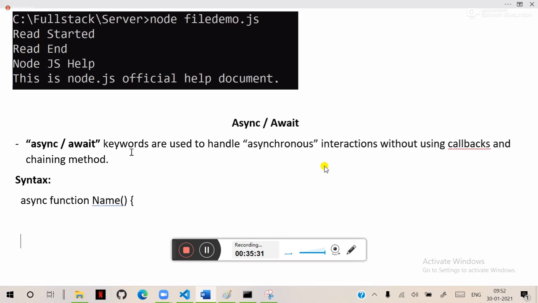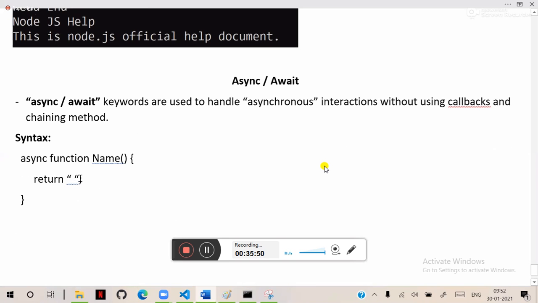This is the async keyword. That means it is returning some value. So this is returning from the function. You can also return any function or any message. Suppose temporarily I'm returning some message, or some value.